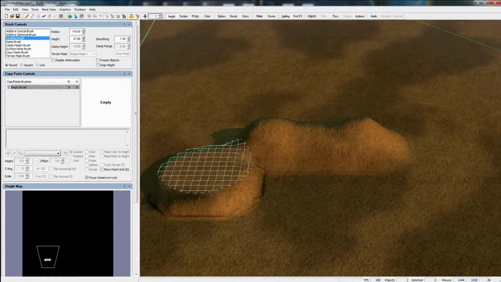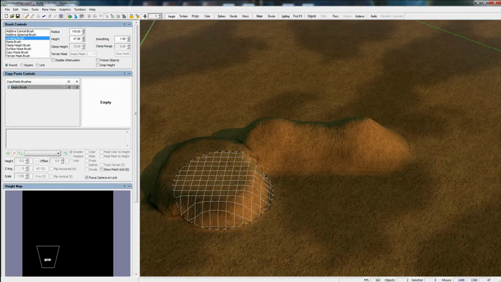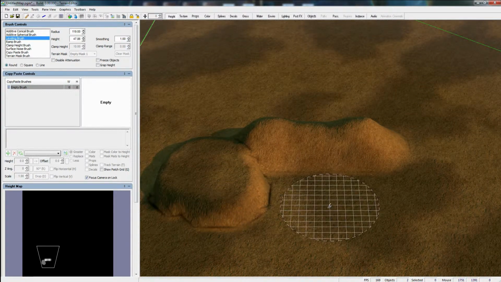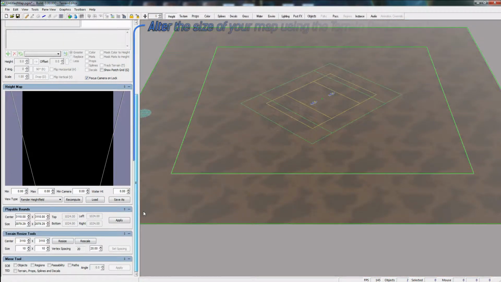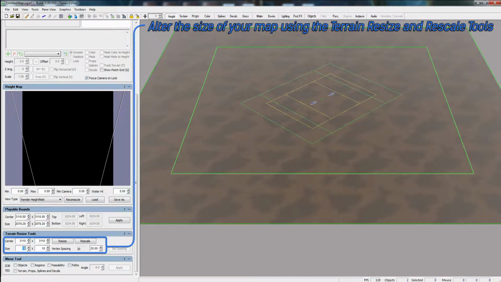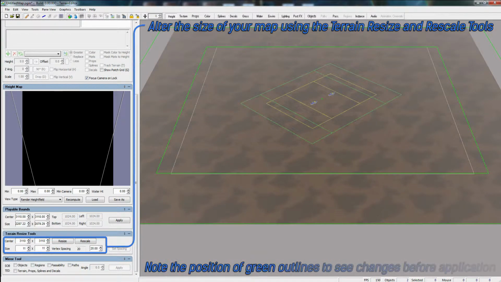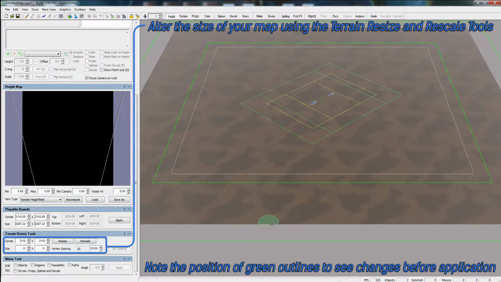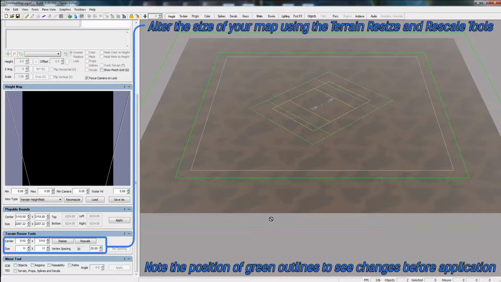This hotkey can also be used with other brushes to sample the terrain, texture, or color below your cursor. When using the terrain resize tools, green outlines will help you visualize potential map changes before application. If required, you can shift your map's center by changing the center value.